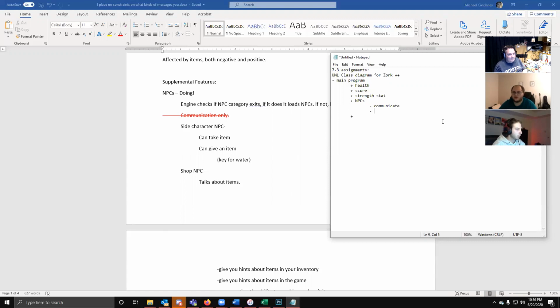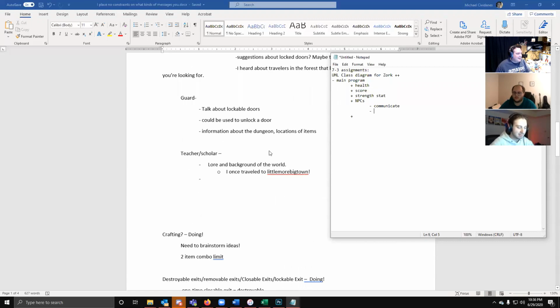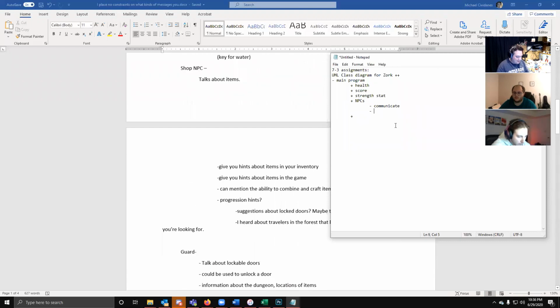Well, those were UML class diagrams. These are sequence diagrams. Yeah. Oh wait, no, you're just going over class. Okay, never mind. I was just focusing on the sequence diagrams. Okay, my bad. All right, so NPCs communicate, take item, give item, unlock, exit.